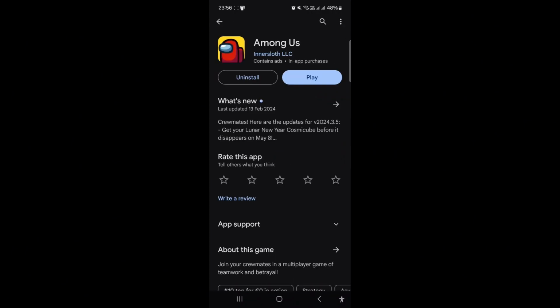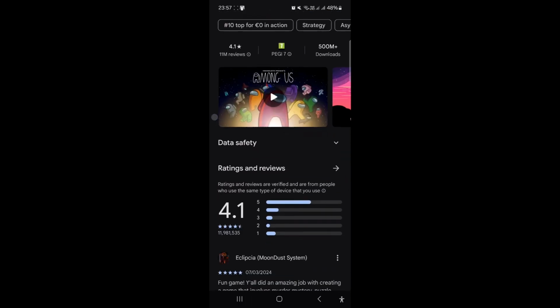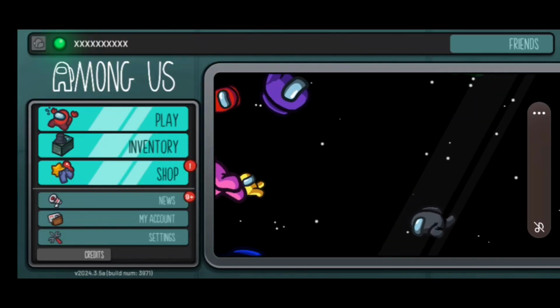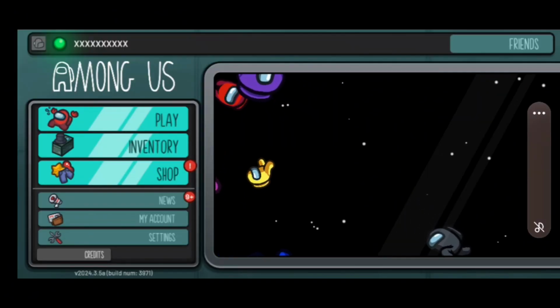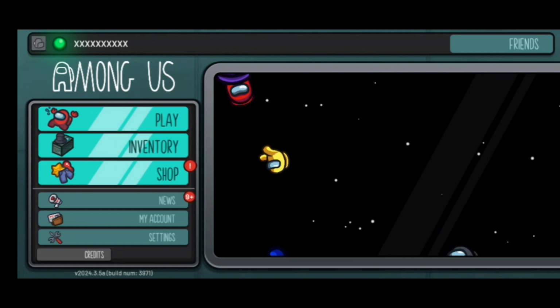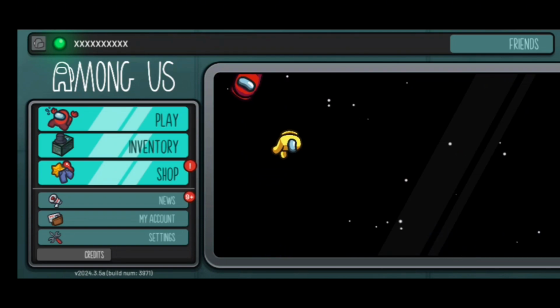You can start by opening the Play Store, proceed by clicking on the search bar at the top and look for Among Us. Click on the install button, and once the game is installed, you will see the play button. And in the game's home screen, you can explore various options such as play, shop, news, friends, and settings.